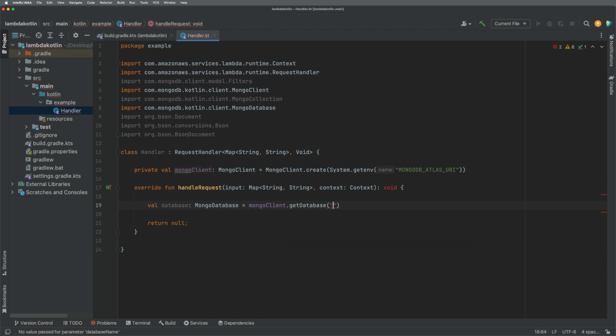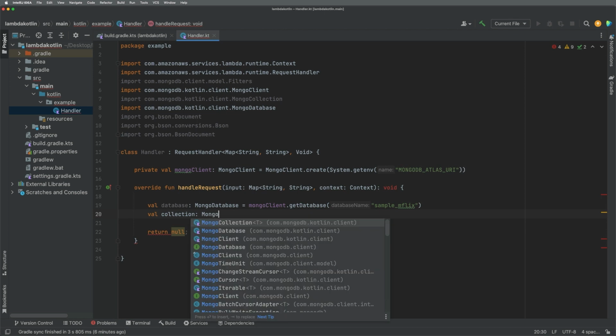And for this example, if you've ever worked with MongoDB, there are sample data sets available. I'm going to be using the sample_mflix data set, and you can load this directly in MongoDB. I'll show you in just a moment, but I'm going to say sample_mflix is my database name, and I'm going to say val collection, and I'm going to say MongoCollection.